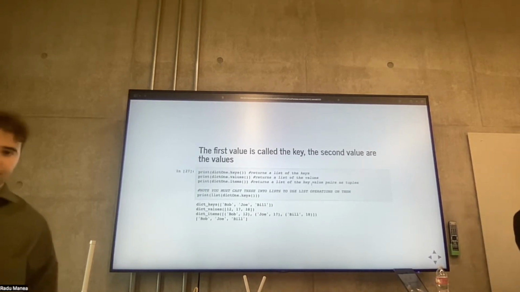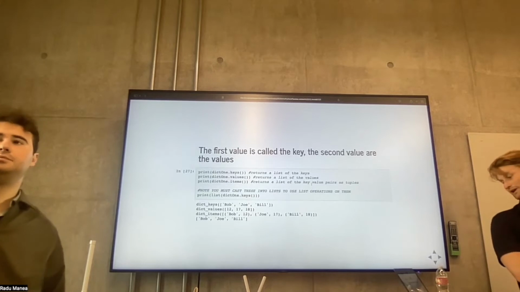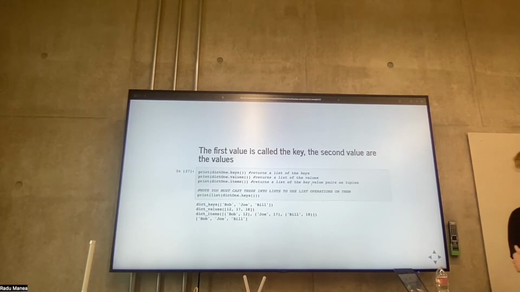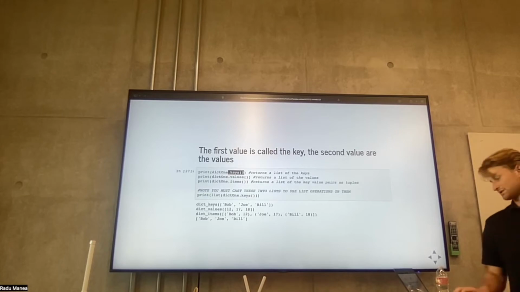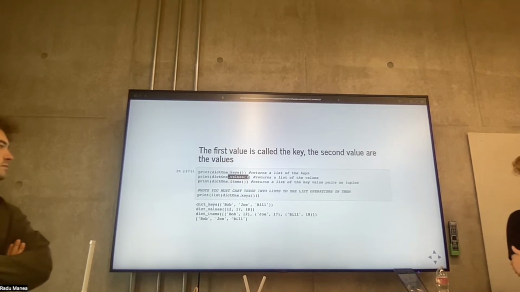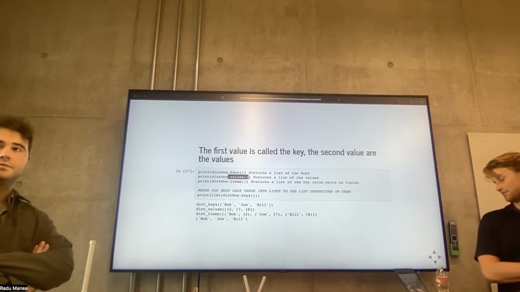And so the way you get the keys, which would be Bob, Bill, and Joe in the previous example, is just by doing dictionary dot keys. We can do the same and only get the values by using dot values. And then finally, if we want to get both, basically the key value pairs in the form of tuples, we can use dot items.